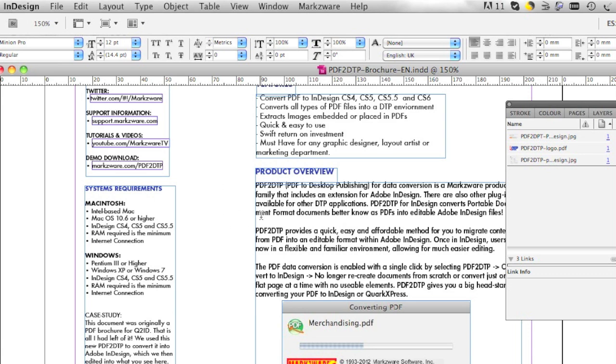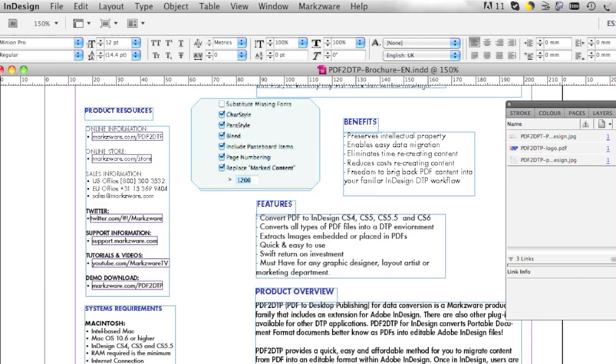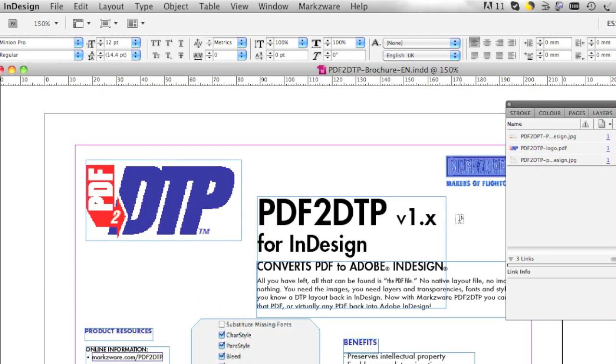Old content, in this case just a, you know, a simple example of a layout I wanted to keep a general format of and some general text I wanted to reuse, that I can then repurpose for a new product in this case. Or perhaps you want to repurpose the entire content and just add new images, or you want to keep the same images but add new content. So it's that easy with PDF to DTP from Marksware.